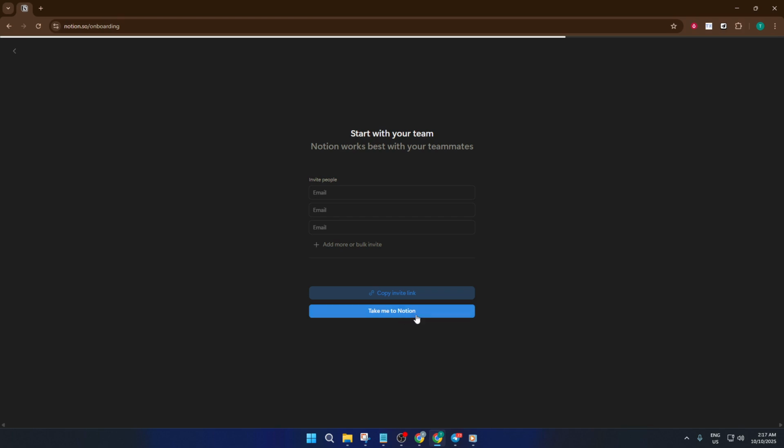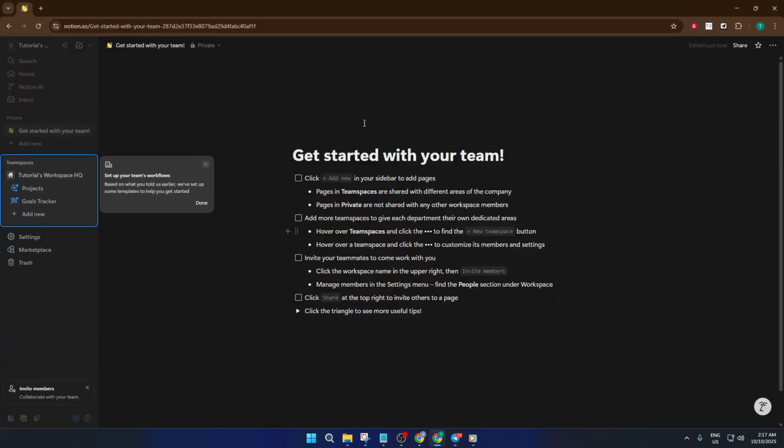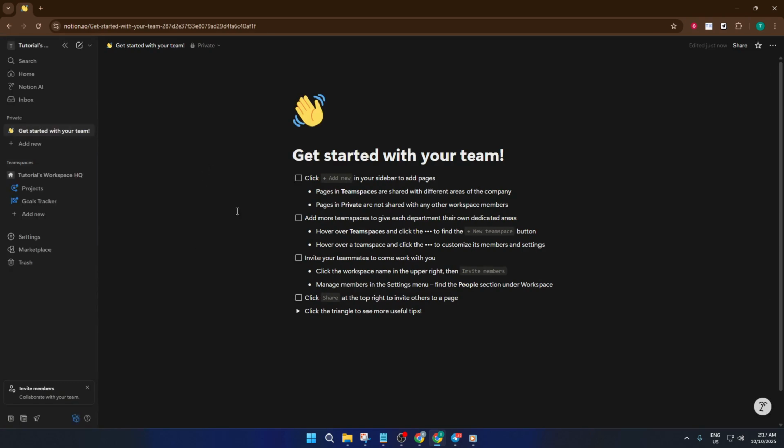Finally, you'll see a button that says, Take me to Notion. Go ahead and click that. It's your ticket into the new workspace. Give it a moment as Notion sets everything up behind the scenes. When the page loads, you'll find yourself in a fresh workspace, ready to customize just the way you like.